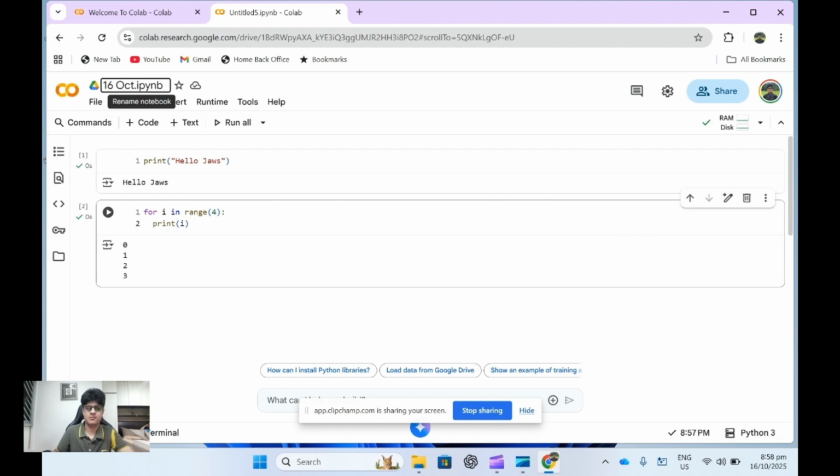I type a new name and press Enter. 16 dash collab document. Control S. Saving... Saved successfully. That's it. Quick and accessible.